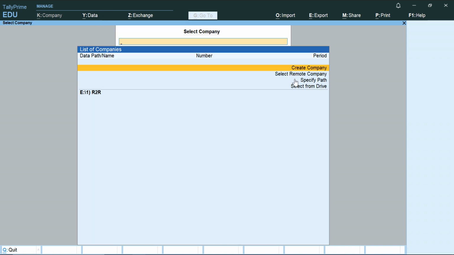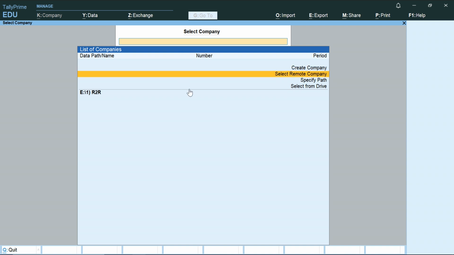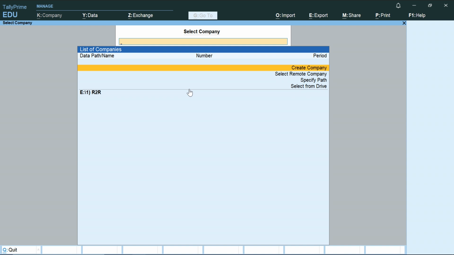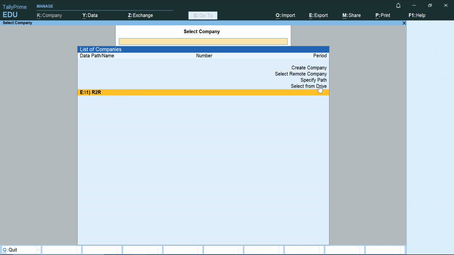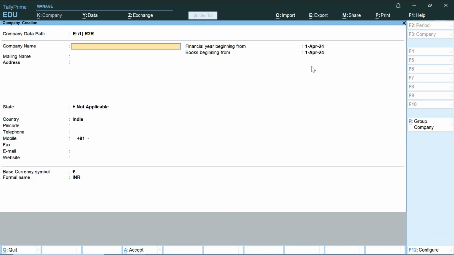Okay, so to work on it, first we have to select the company. I don't have any company, so I will create one company. To create a company, I will go to create company. If I want to select a remote company, I have to select remote company. If I want to change this data path, I will click on specify path. If I want to select by browsing to the desktop, C drive, D drive, I have to select that option. Okay, so I don't have any company, so I will go to create company.